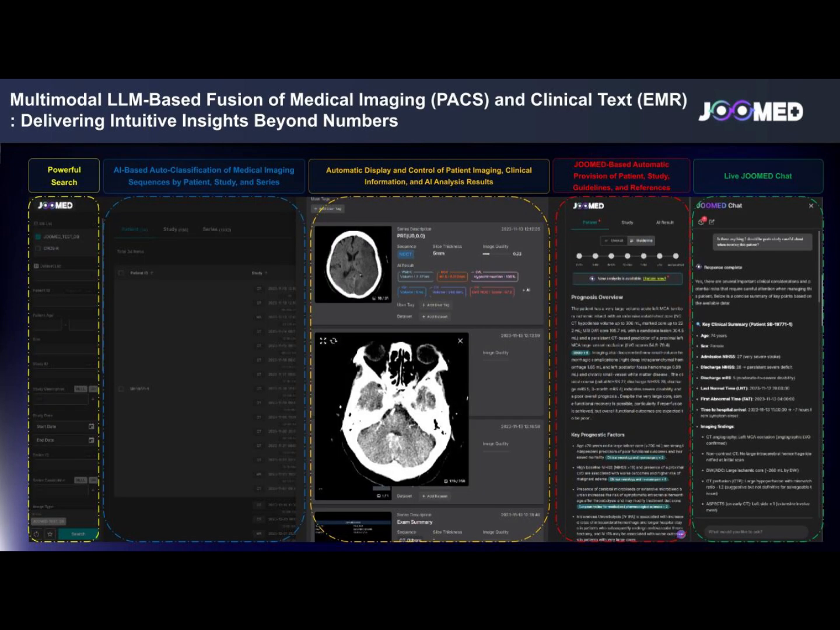What you see here is the actual user interface of JOOMED, the culmination of all the innovative technologies we've discussed. As highlighted in the previous slide, the inherent complexities of medical imaging have historically made extracting meaningful features a significant challenge. Furthermore, the two main pillars of hospital systems, imaging data, PACS, and text-based clinical records, EMR, have remained strictly siloed, creating clear limitations in organically integrating them.